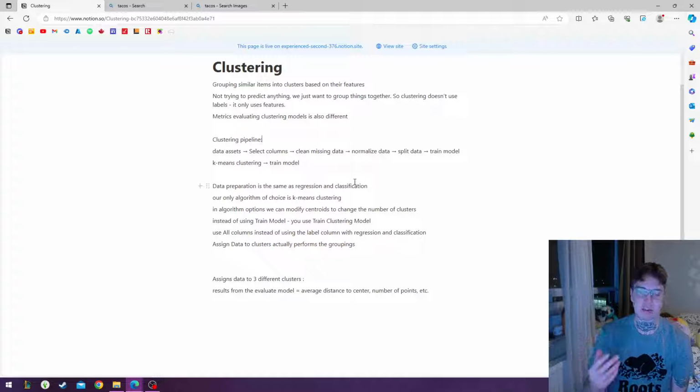As we saw with classification, we had a bunch of different training models for the algorithm. We can plug different algorithms of regression into our train model, and same with regression, we had different train models. But with clustering, we only have one train model, and that's the k-means clustering. With that, you can modify the centroids to change the number of clusters.